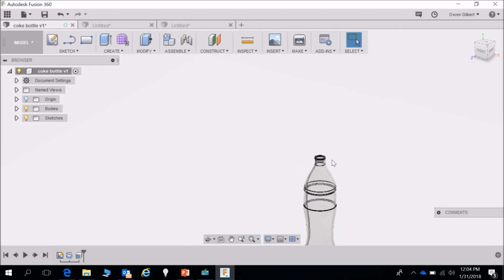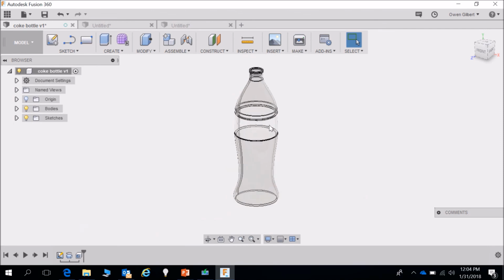So there are a few pointers on how to revolve an object, add an appearance, and also hollow out an object. The next tutorial we'll be looking at is how to render an object, how to make pictures from it, and also how to add decals. So for example, we could add the Coca-Cola label to the outside of the bottle.